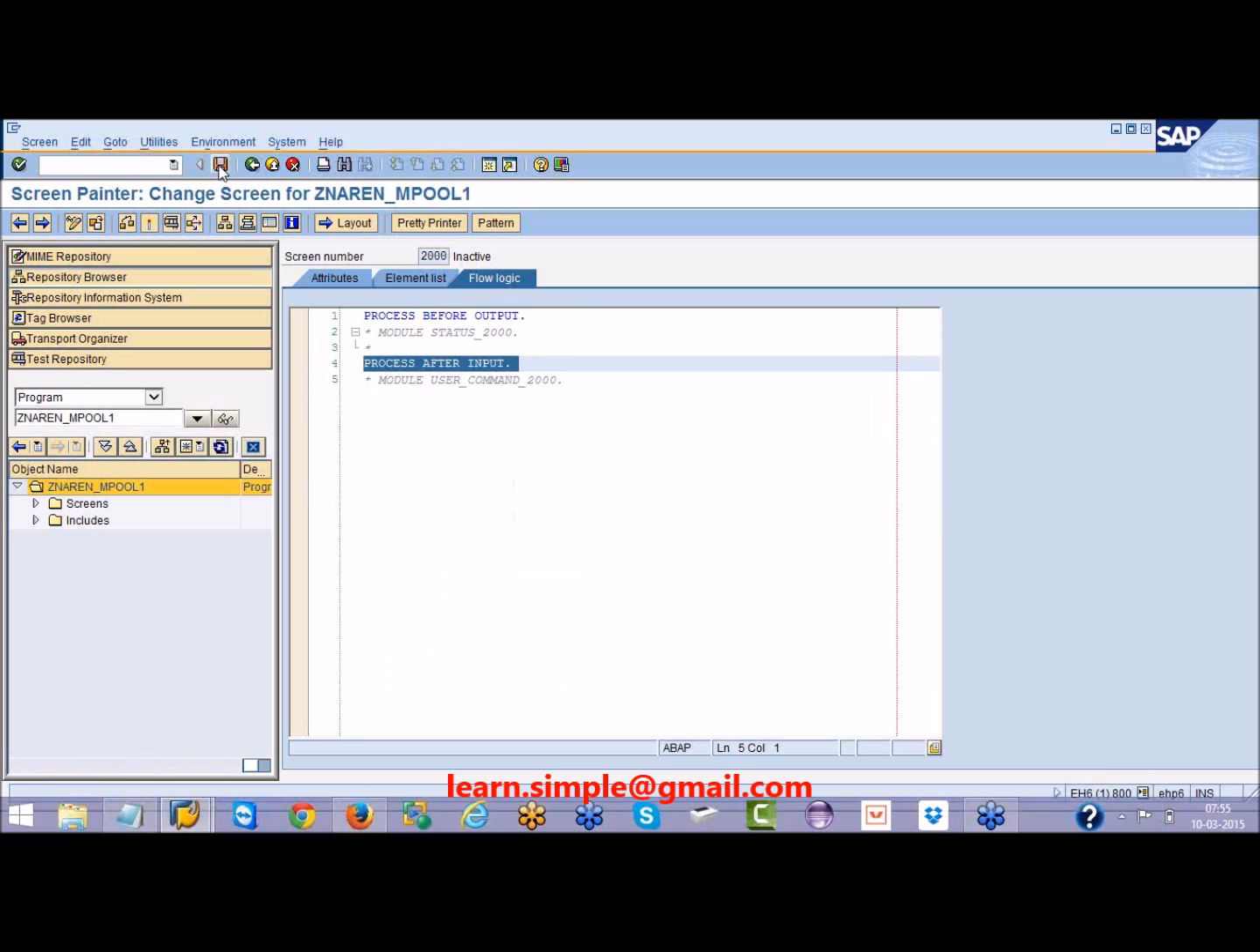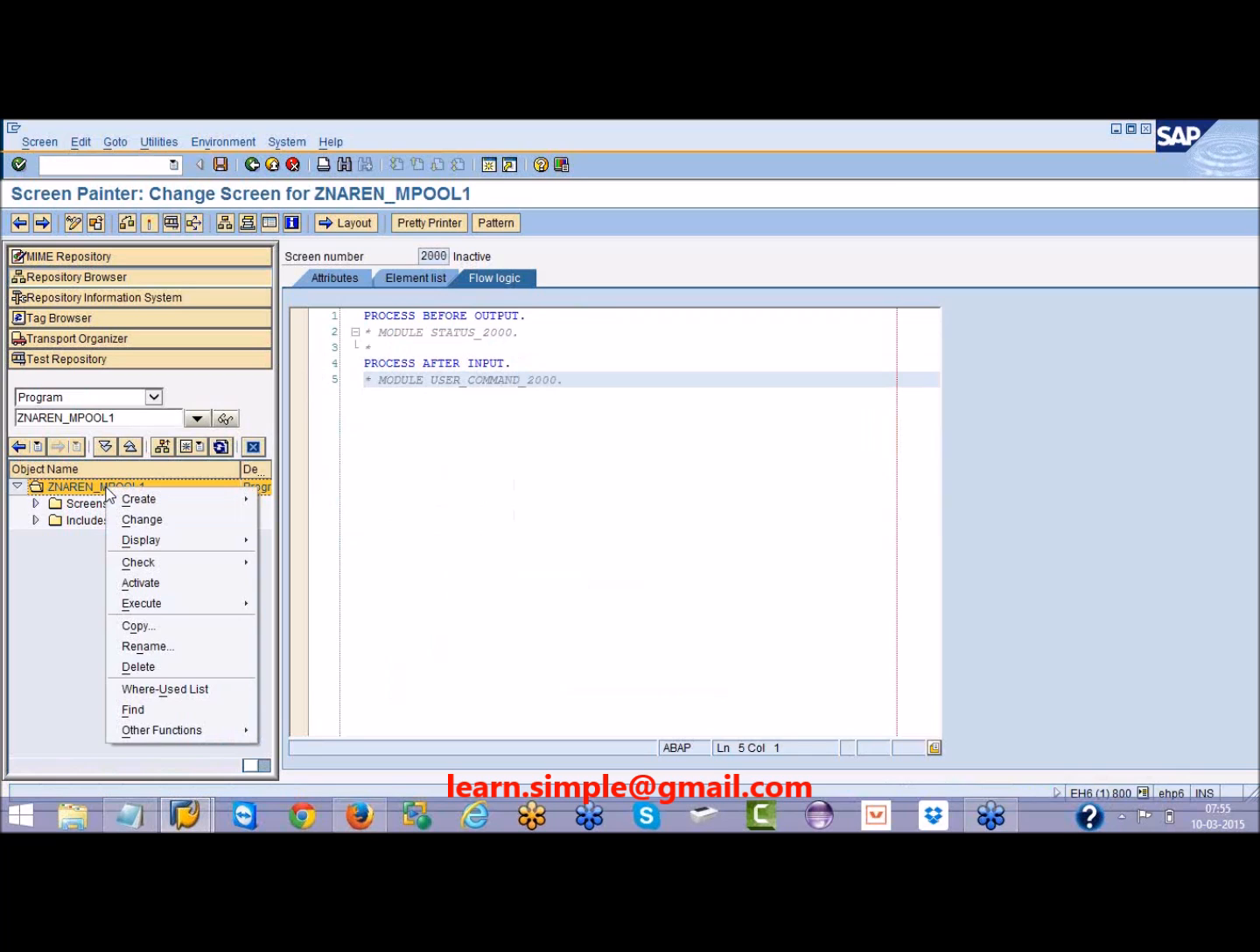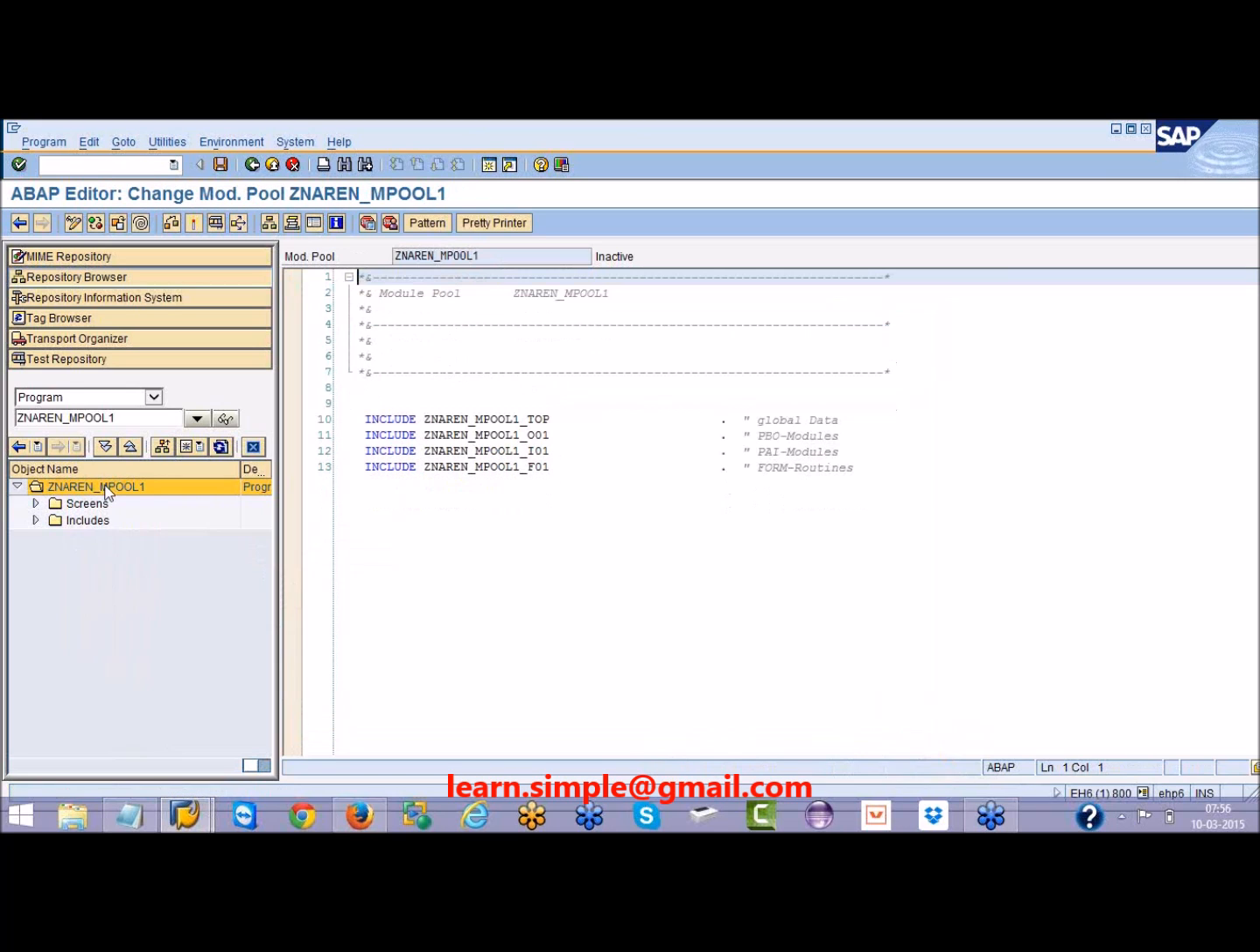So now I have created a screen. I save my program, then I will right click, save my program, check my program and activate my program. See, when you are activating a Modulepool program, I always recommend double click on the main program, right click and activate. Never ever activate on this.